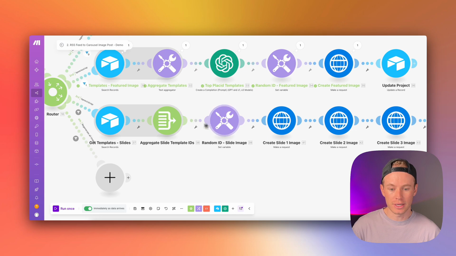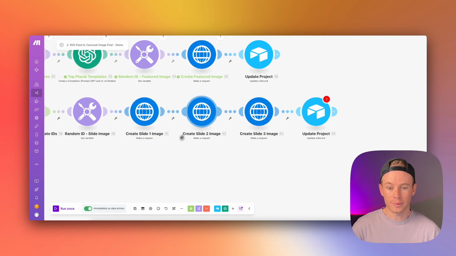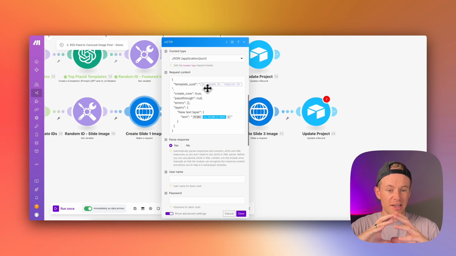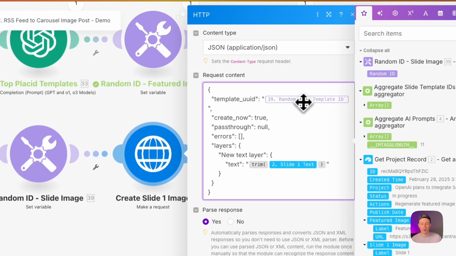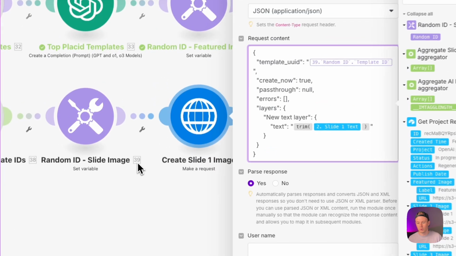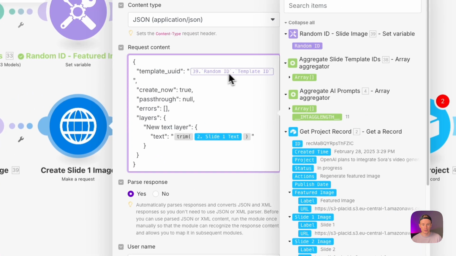We don't need to change anything here up until, and it looks like we don't need to change anything here as well. Because I guess I selected a whole line that was unbroken, it knows to dynamically change this new variable to pull from module 39 now. So 39 random template ID, that will be fine.